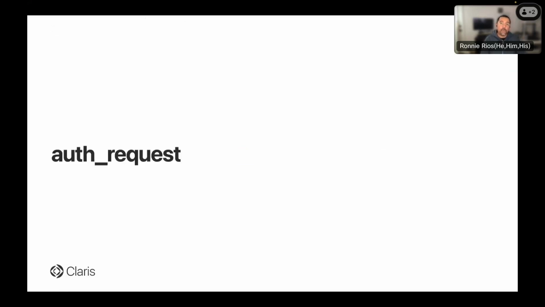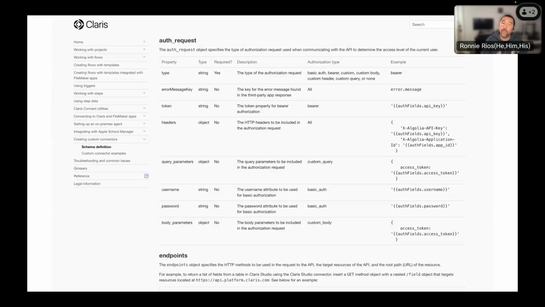All right, so let's move on to the next attribute, which is auth request. So at this point, we've already asked the user for the information that we need to authenticate. So now we need to describe how we're going to send this information over to the API. And that's what auth request is, right? What is the request that we're going to be making to the API? What does that look like? How do we describe that?